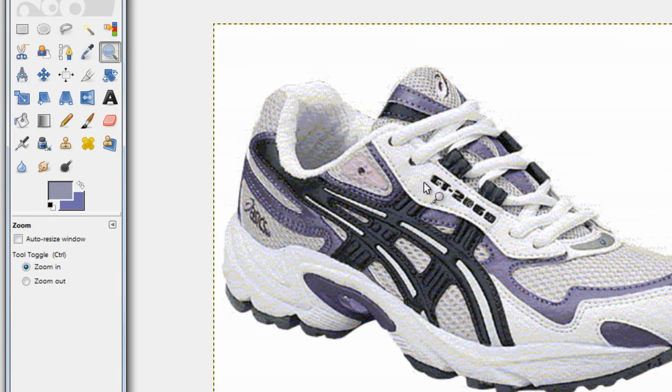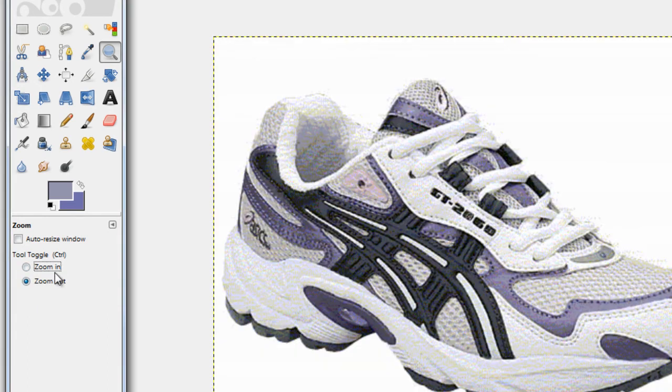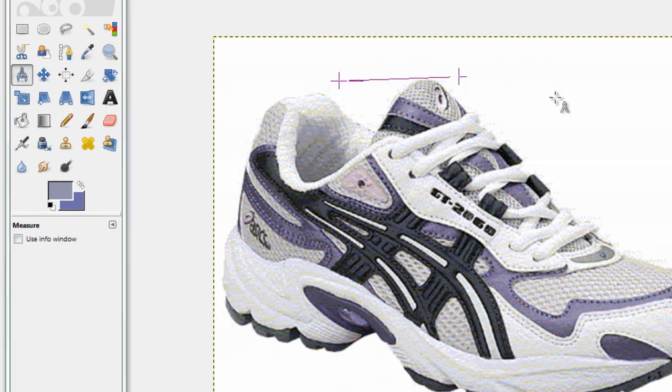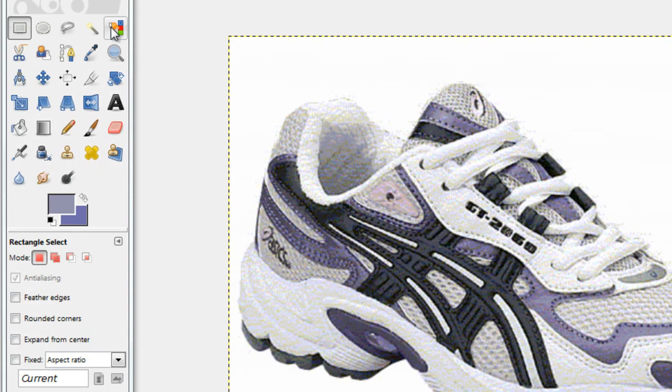Next is the zoom tool. It is for zooming in and zooming out. Extremely simple. Again, you can also hold control and then zoom in and out. Measure tool, it measures stuff. It isn't exactly that difficult. And it's mainly for measuring angles. So we can see from the bottom here that is 71.10 degrees.